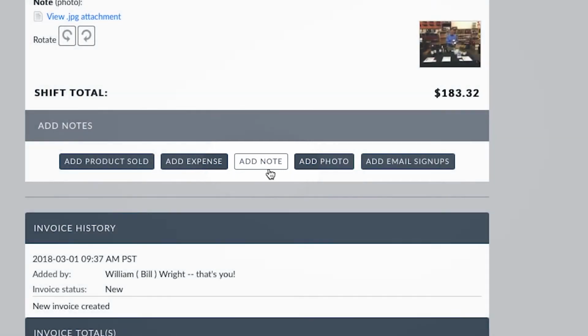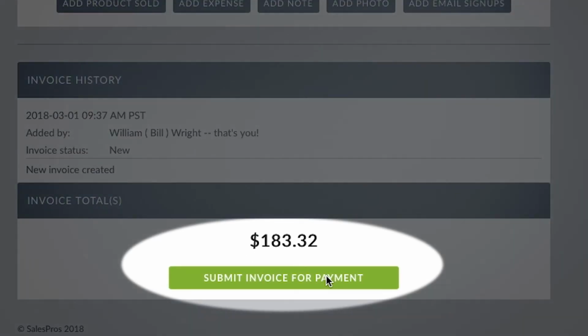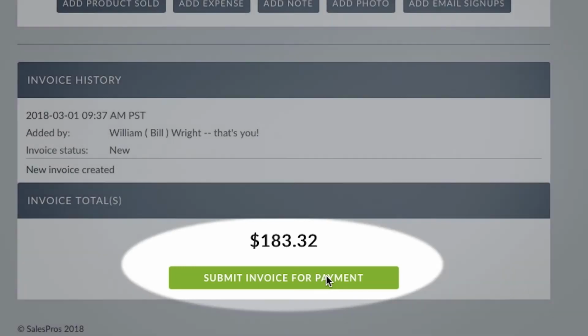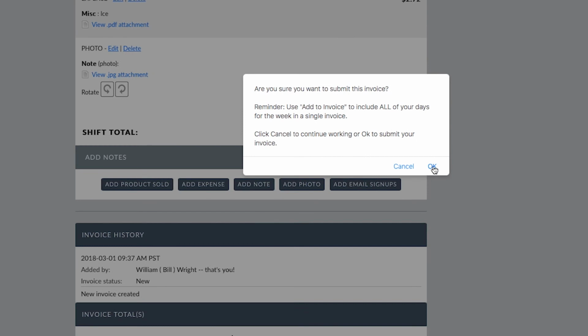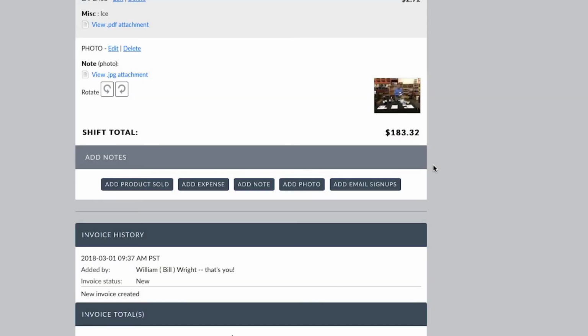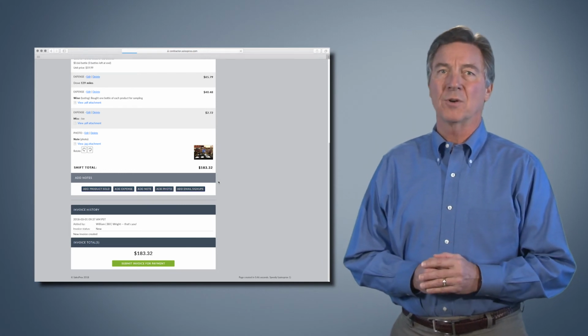Once you have completed all of these steps, you can now press Submit Invoice for payment. Don't worry if you have forgotten something. Your team lead or team captain can return your invoice for you to add or correct. You will just have to email them and ask to have it returned.